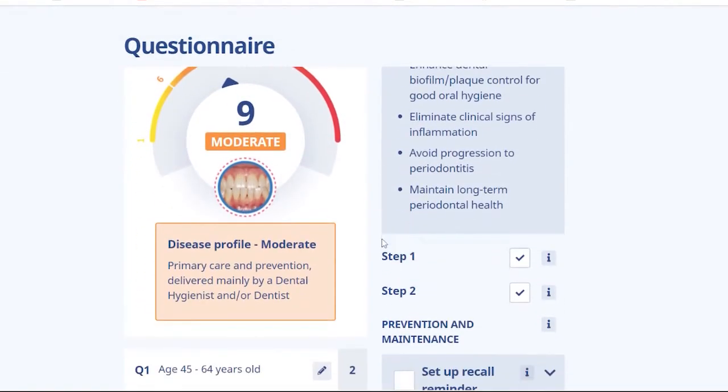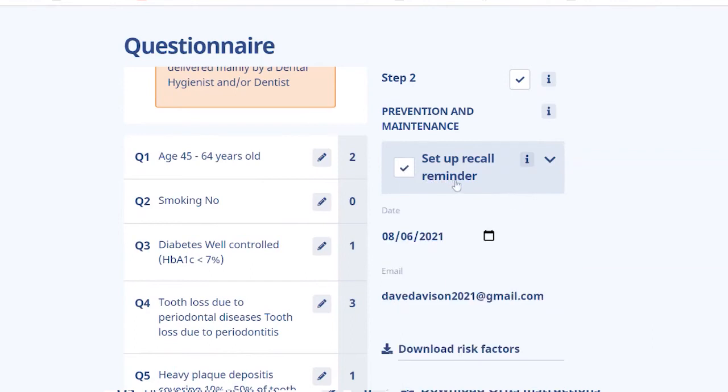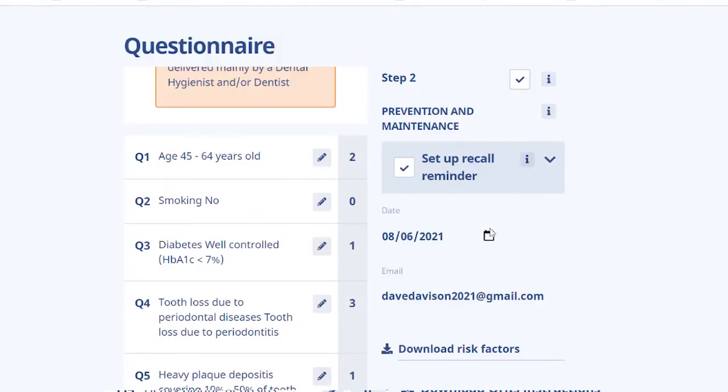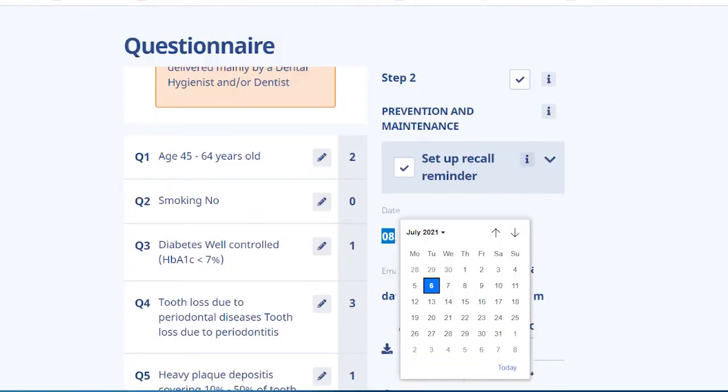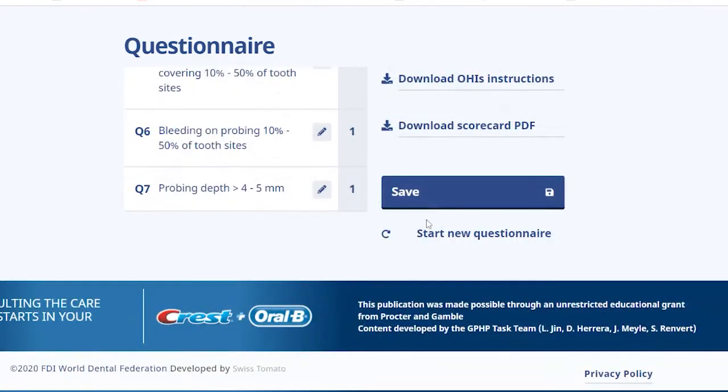We're now going to have a look at setting up a recall reminder. This feature is only available for registered users. Select Set up Recall Reminder. The system will then automatically enter the recommended date for the disease profile. However, this should be adjusted according to the patient's dental exam on the day. For example, if they have lots of inflammation and need to be recalled earlier, the date will need to be manually adjusted. If you need to change the date, simply click on the calendar and select the new date. Then click Save. Only the clinician's email address should be used for recall reminders. Save the assessments.